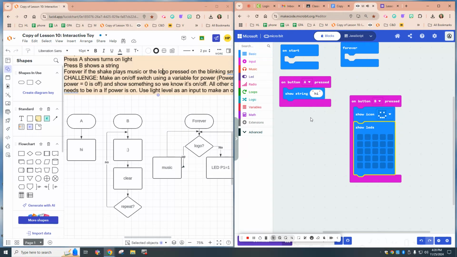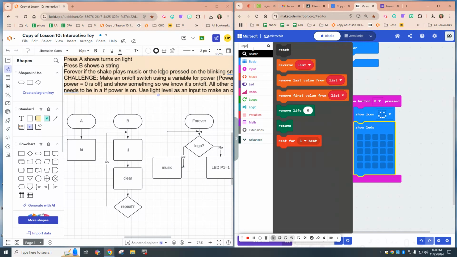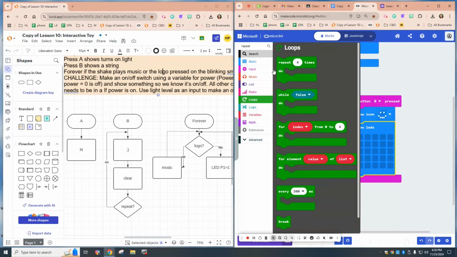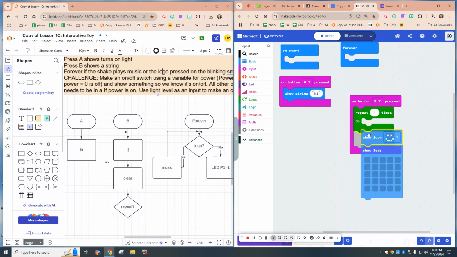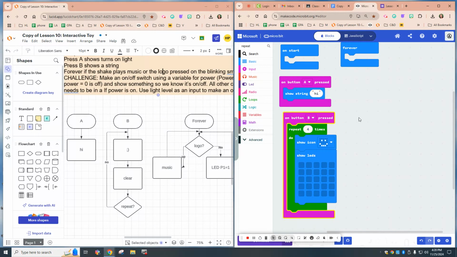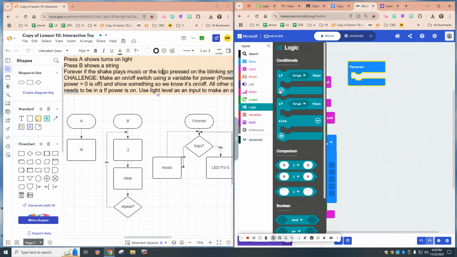And then it does need a repeat. If you don't remember where the repeat is, you can use the search bar and just type in repeat and you can find it, but you can see it was in loops. I didn't say how many times to repeat it, so we'll just leave it at 4 times. Okay, and now we need to do our forever. So forever, if, so I need to get to my if, which is in logic.